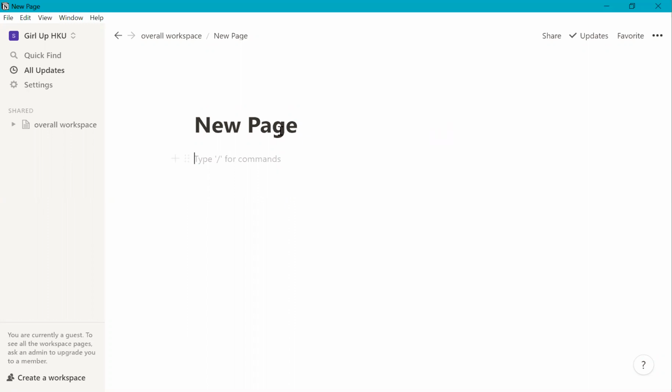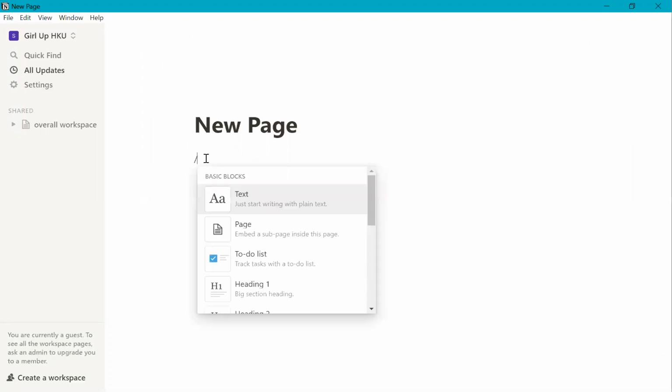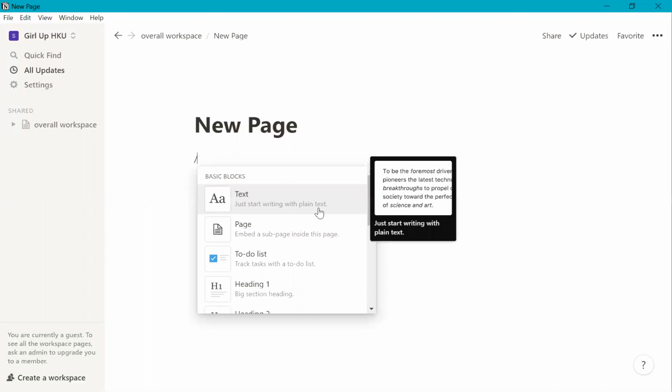seems. So you're presented with a new page, and basically the concept of Notion is centered around blocks. So every type of thing is its own block. To add a block, all you do is type this /, and these different options come up. So the first is just normal text. Let's look at that first.